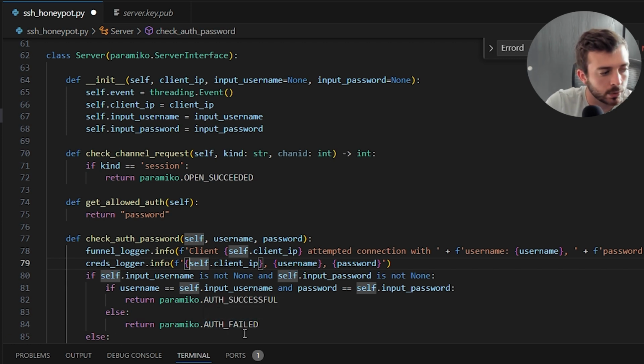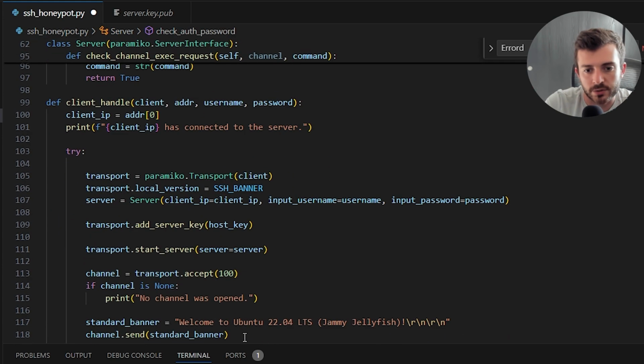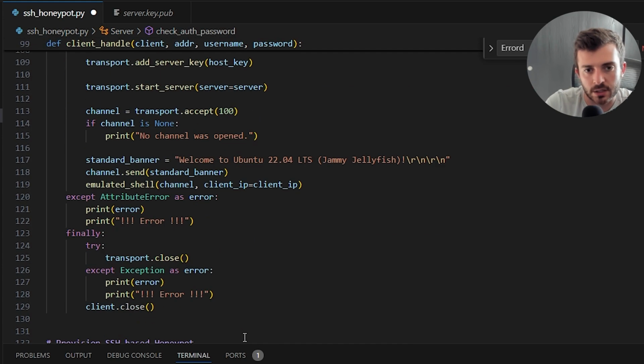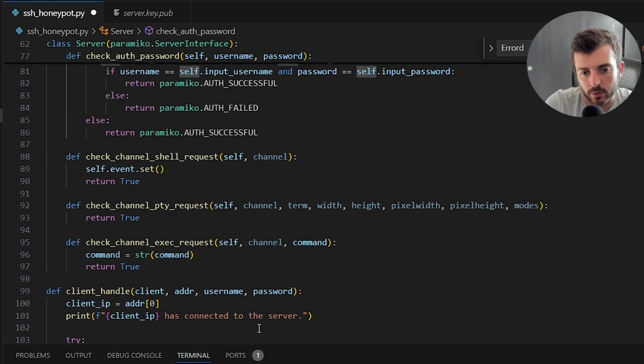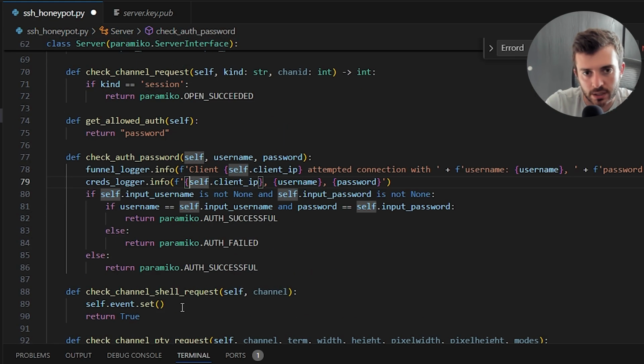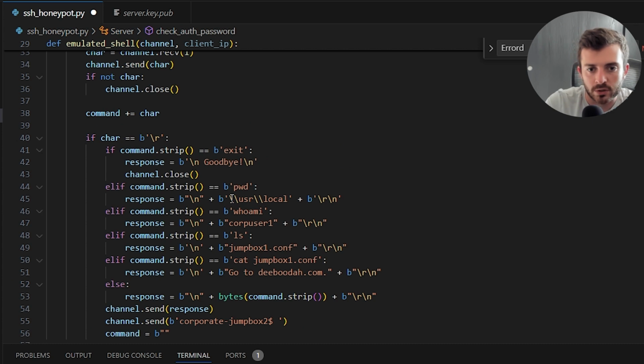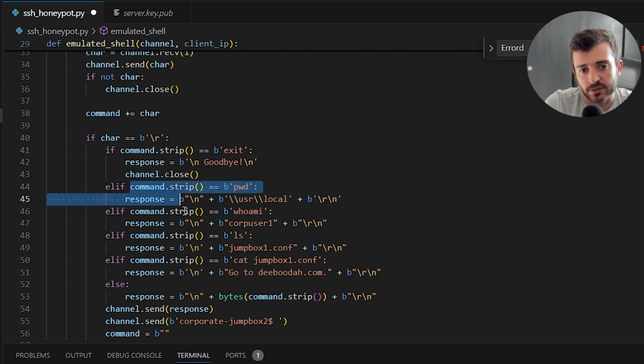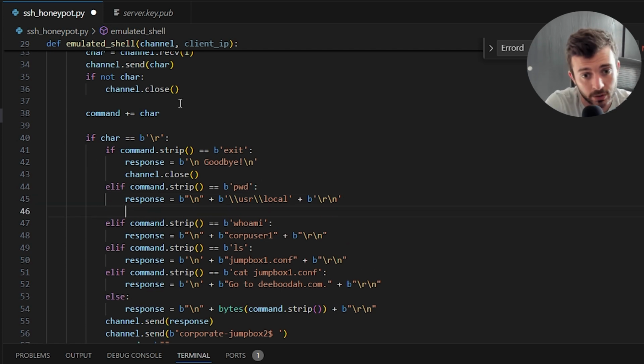The other area we would like to log is these commands. As the user or the hacker, bot, whatever, attempts to enter the emulated shell commands, we want to log them. And we can do this by, once again, using that commands or creds logger under each of these if or elif statements. So starting with the print working directory, we're going to copy and paste this. We are doing a little bit of code reuse here. I don't know if this is the prettiest way to do it.